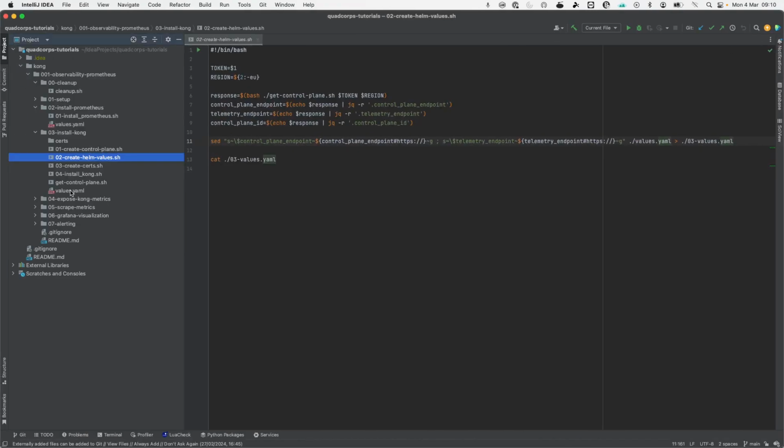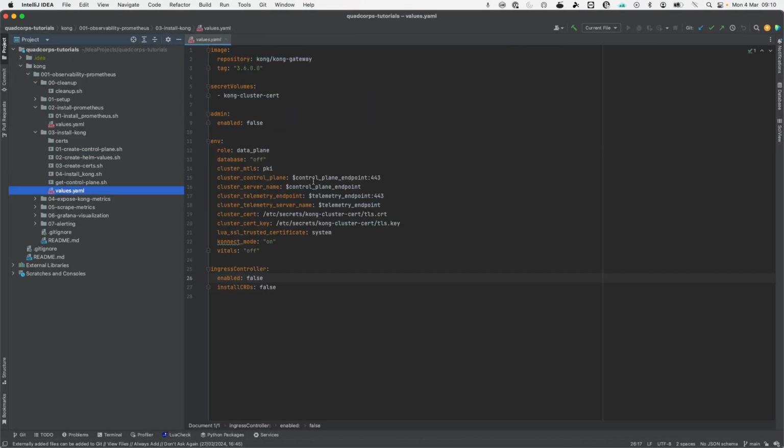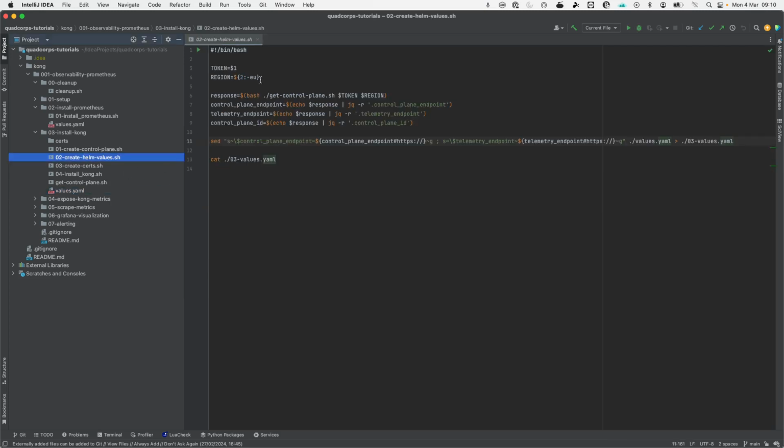So if I show you the values file that I've got, effectively what I'm doing is I'm going to be setting these values for the control plane endpoint and the telemetry endpoints in this value file for us to be able to install the data plane. So what I'm going to do, and again, as you can see, everything just takes the token and the region.